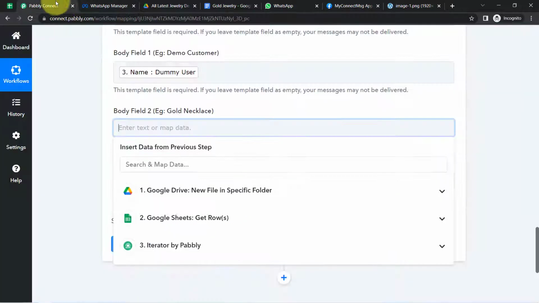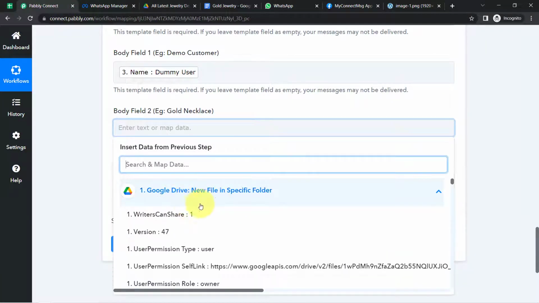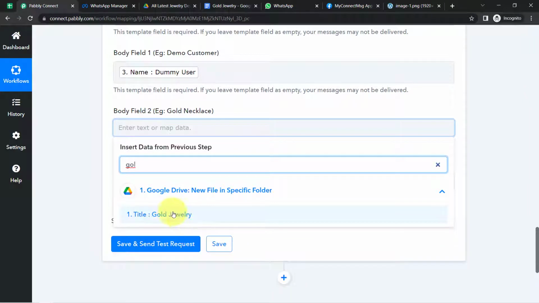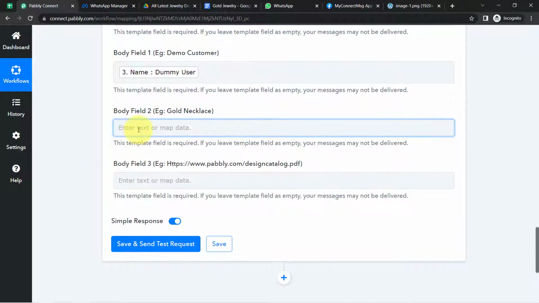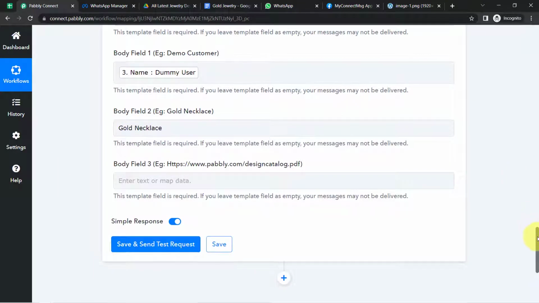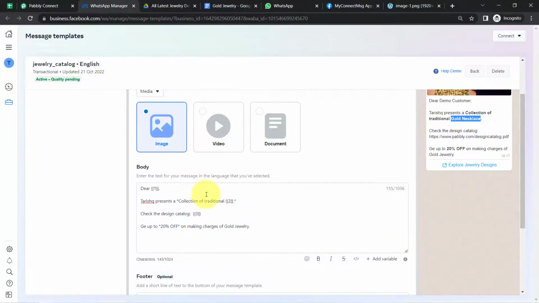Maybe you can map the title of the Google Drive file which you have received. Where is the name? Okay, let me show you. Here you can see this is the title, but instead of that I am providing this value manually. Finally, it is asking for the body field 3 and it is actually the design catalog.